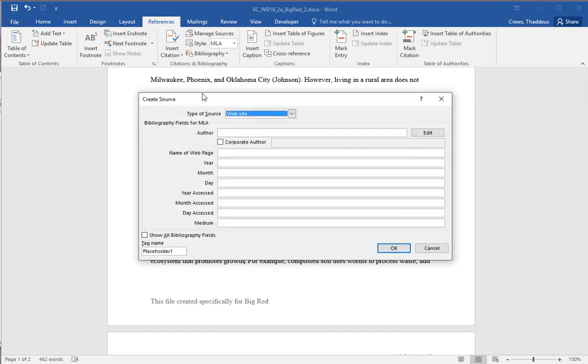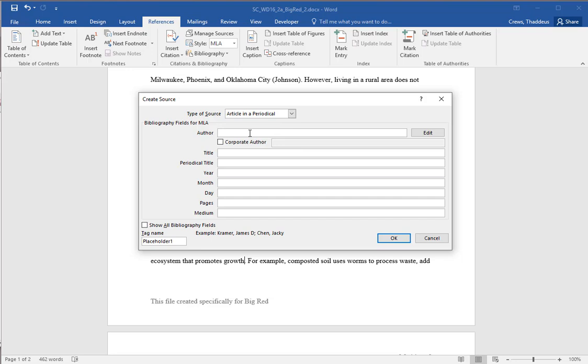So the new source, create source dialog box pops up. In this case, it's an article and a periodical. So find article and periodical. It's the fourth one, at least on my pull down here. And we'll type in the author information. We will type in the title. Type in the periodical title, Farming Times. Type in the year, 2017, the month, July, the day 8th, pages 20 to 22, and print.